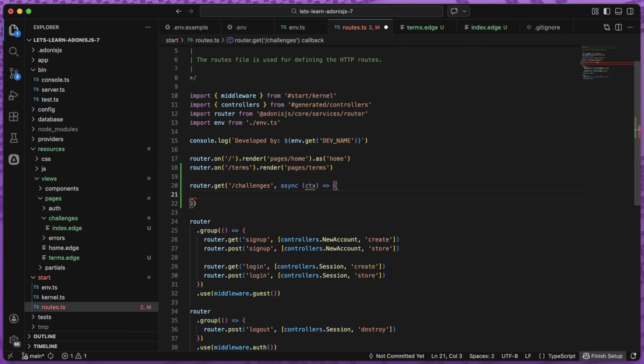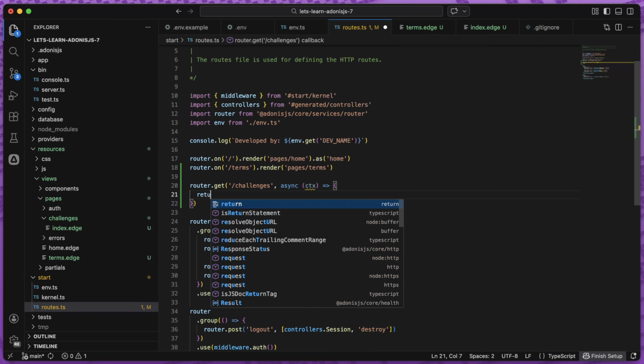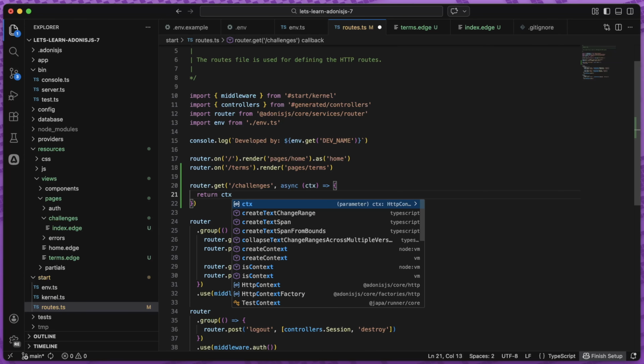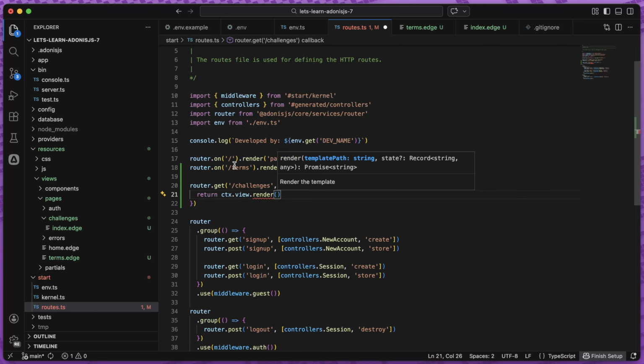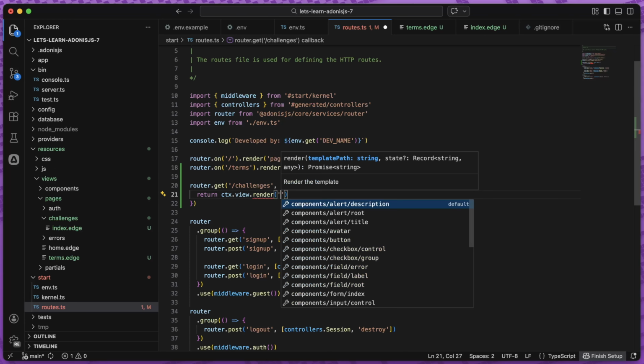So to do that within our handler method, we just need to return ctx.view. There is a view property within our HTTP context that gives us access to the same render method that we're using within our on shorthand. Again, this is automatically going to look within our resources views directory, so we just need to provide it the path from there.